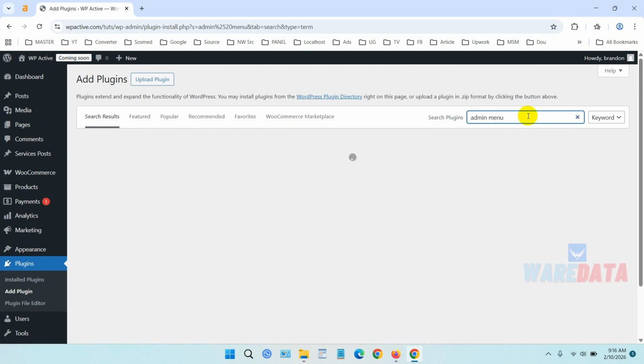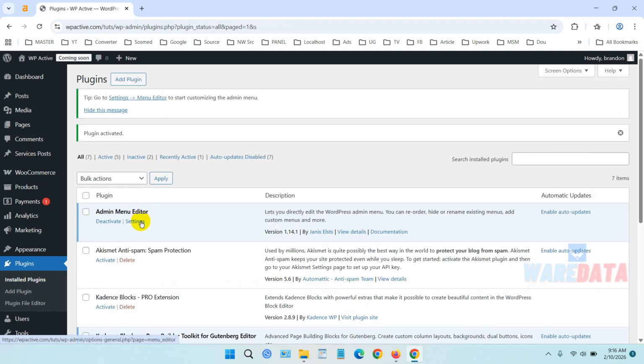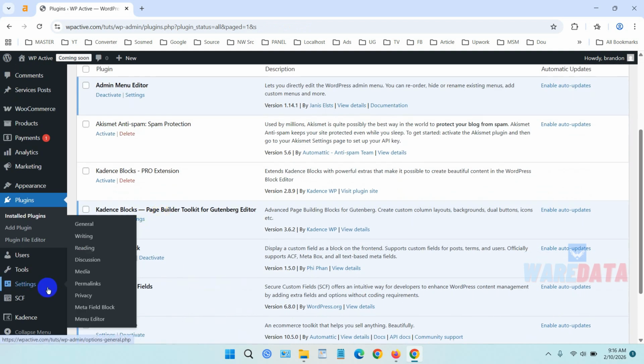Okay. After that, let's see, there is Admin Menu Editor. Just click Install Now. After you install this plugin, you can activate it. After you activate it, you can find this menu under Settings, then Menu Editor. Just click this.